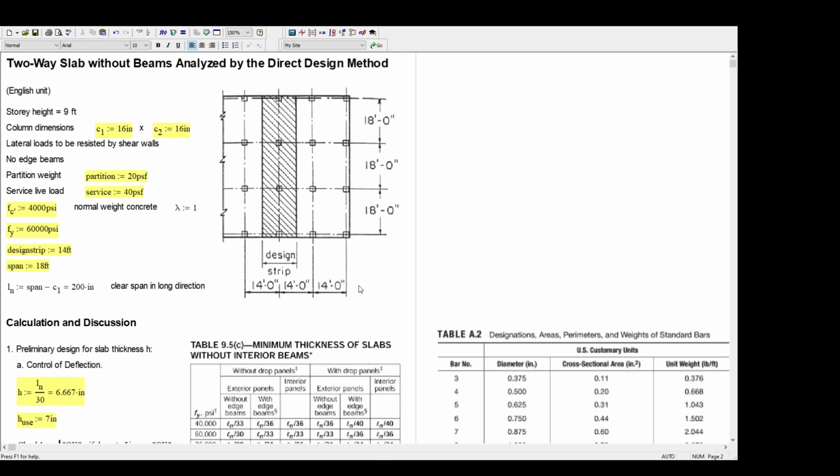Okay, what I'm going to show you right now is the design I made for a two-way slab without beams, or some say this is also called the flat slab. So this is analyzed by the direct design method.